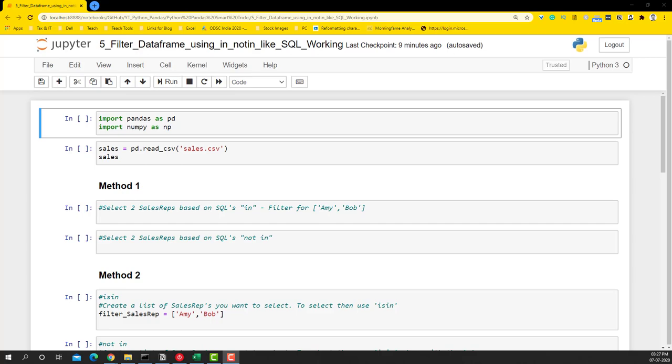Welcome to another Pandas tips and tricks video. In this video, we're going to learn how to filter data frames just like we do it in SQL using in and not in. In Python Pandas, we're going to be using the isin method for doing the same thing that we do in SQL.